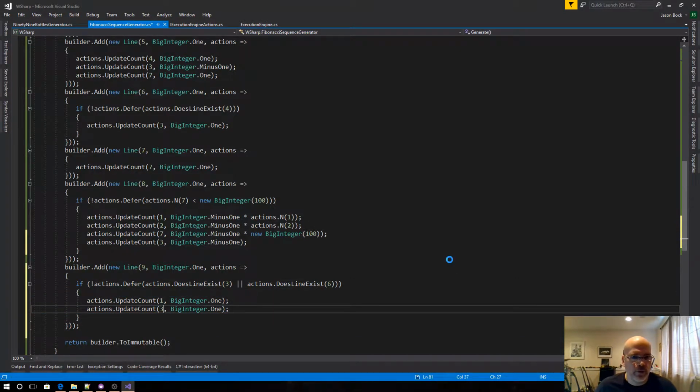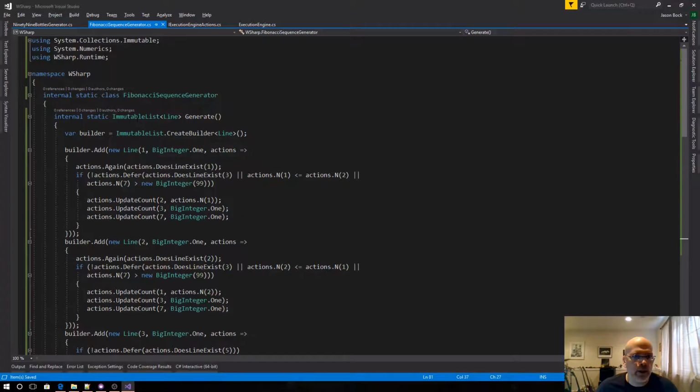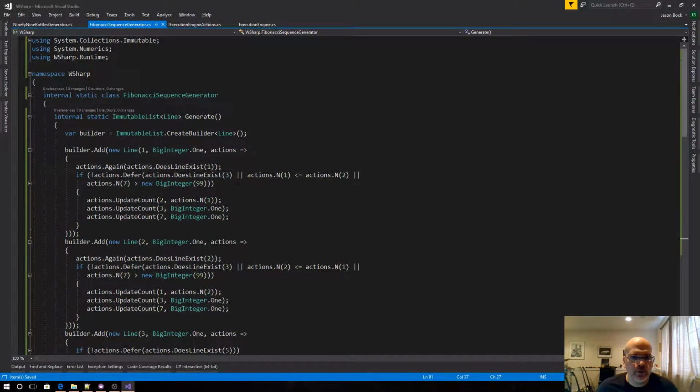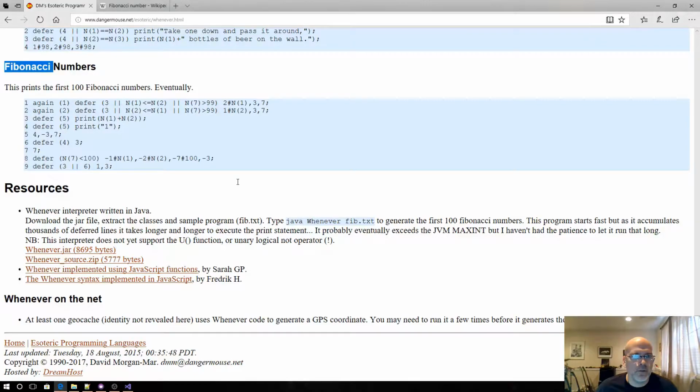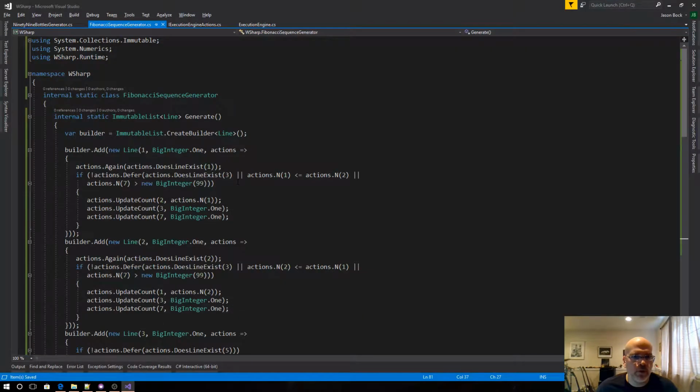Okay, let's review our code here real quick. For line 1, you say again, on line 1, defer if line exist 3 and 1 greater than and less than or equal to 7 greater than. You update count 2 with the number that's in 1. 3 and 7 get updated with 1.